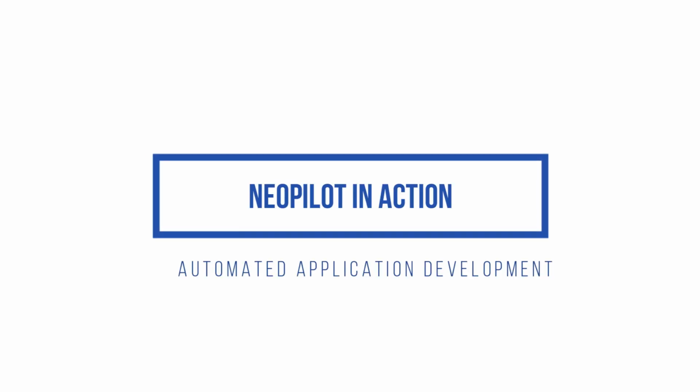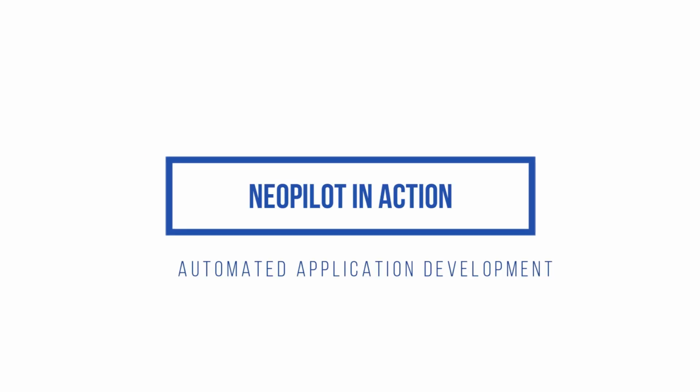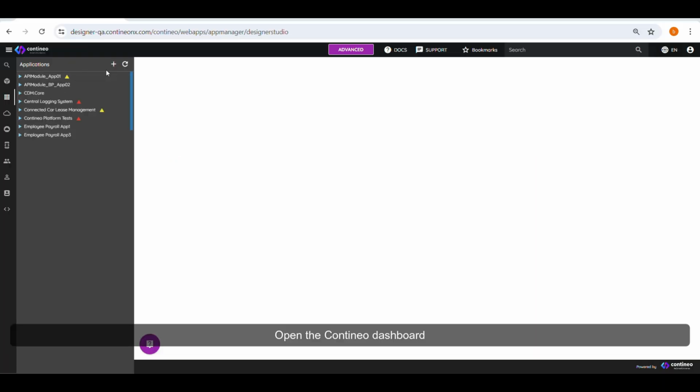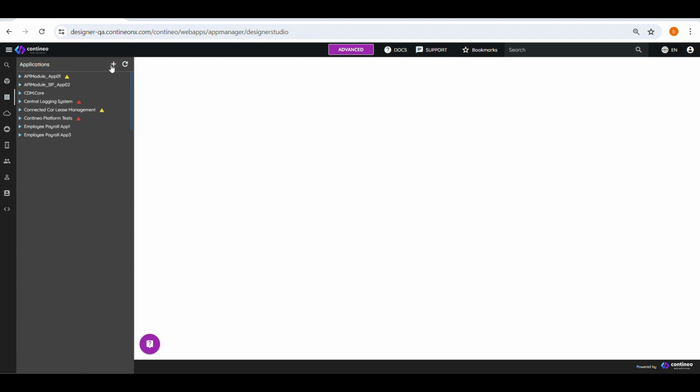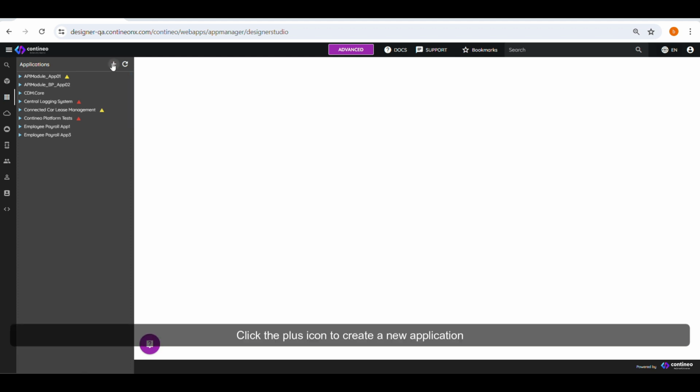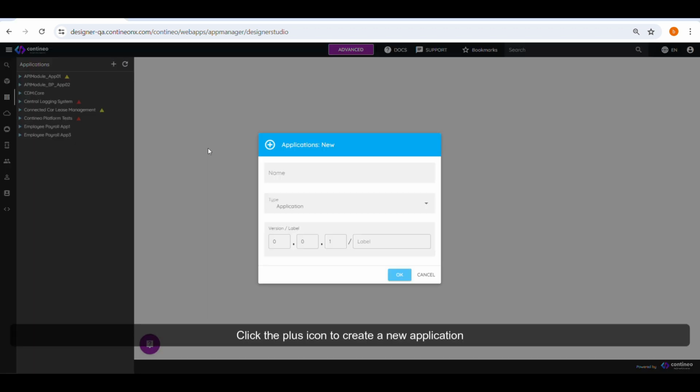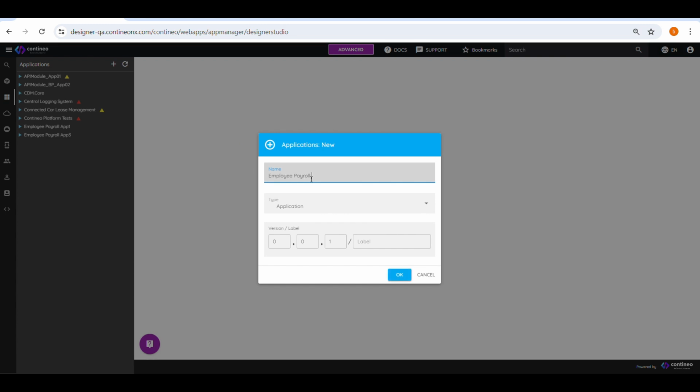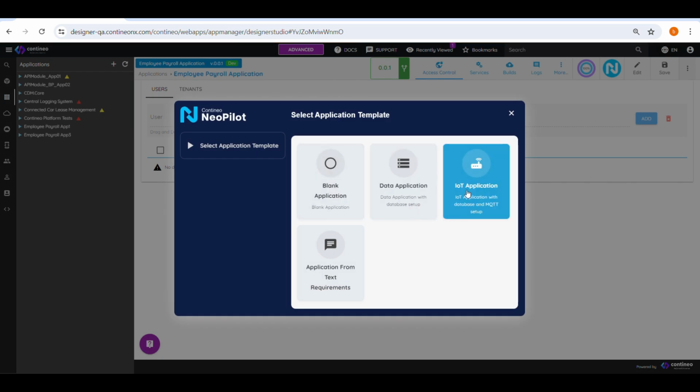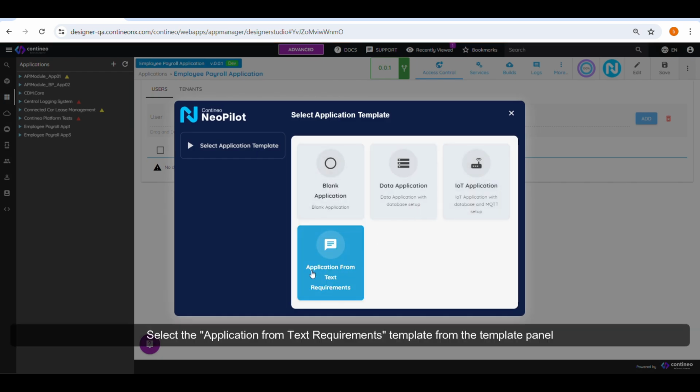Let's take a comprehensive look at NeoPilot. Open the Contineo dashboard. Click the plus icon to create a new application. Select the Application from Text Requirements template from the Template panel.